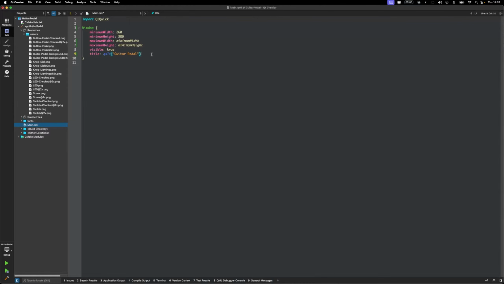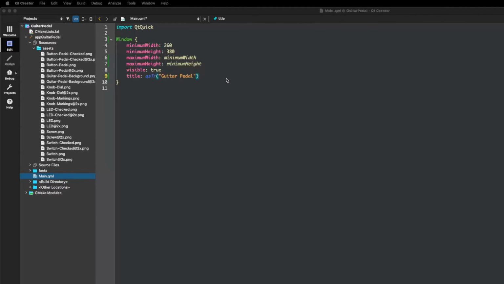In this section, we'll start making our app more visually appealing using the assets we imported previously. Let's dive in. We're starting with the basic window setup we created before. Our goal is to add a background image and some decorative elements like screws using the image component. First, we'll add the background image as the basis for positioning other elements.